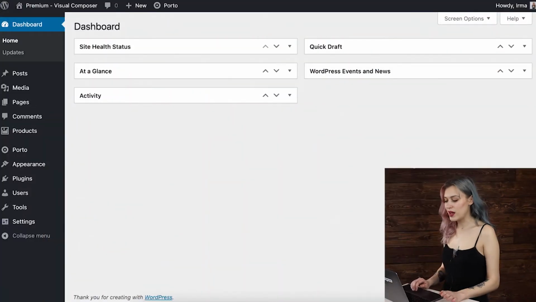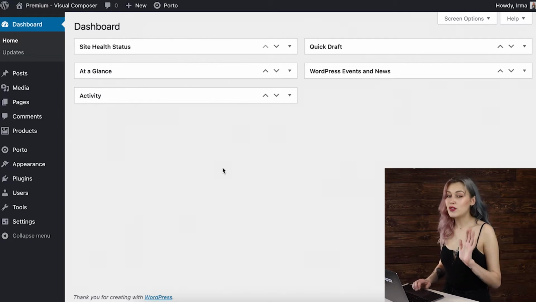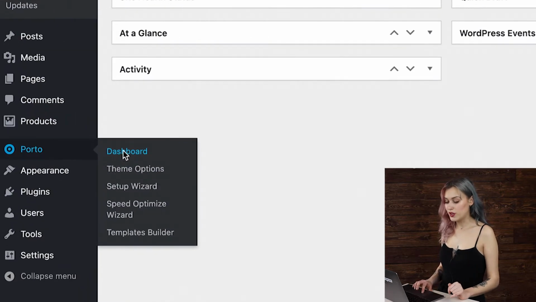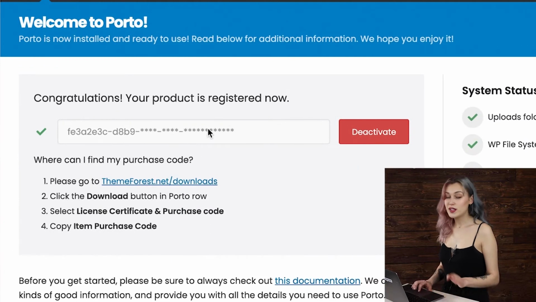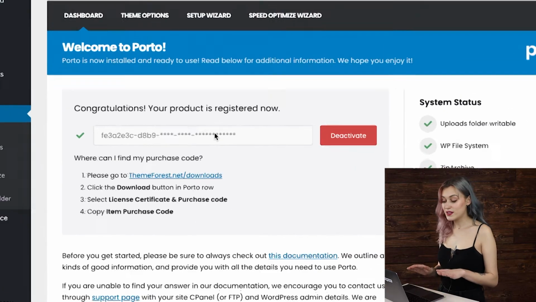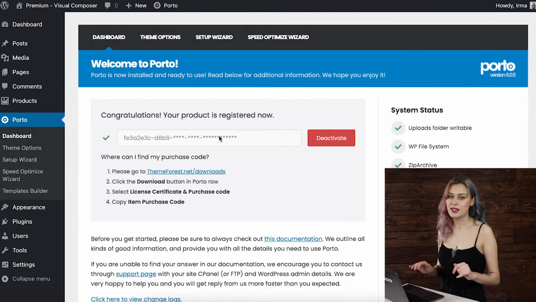So the first thing, you'll have to be in your WordPress dashboard and you have to have the theme already downloaded and installed. But the next step, let's go to the Porto dashboard, and here you just have to activate your license. This will just mean that you get access to their demo content.